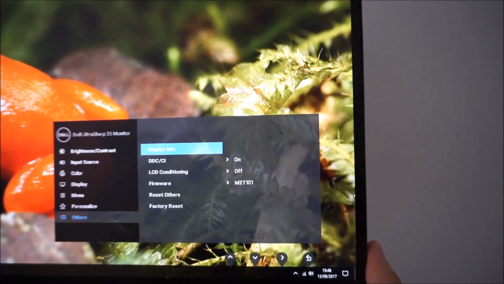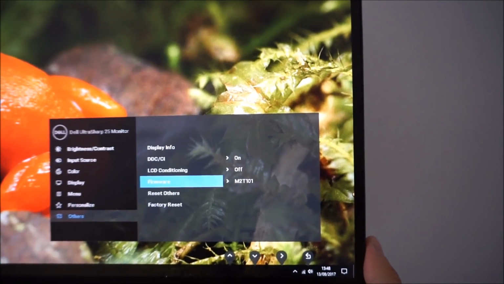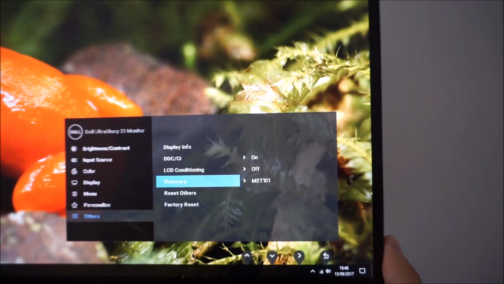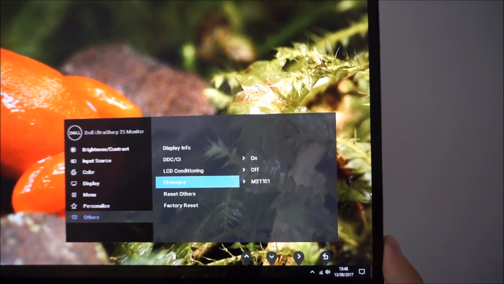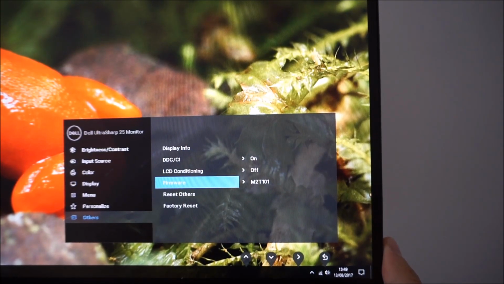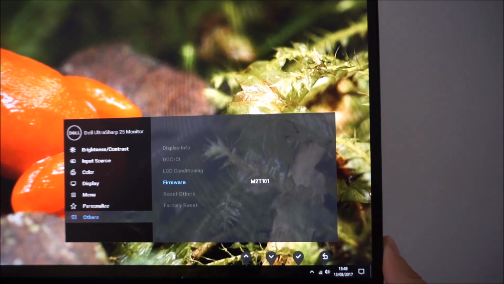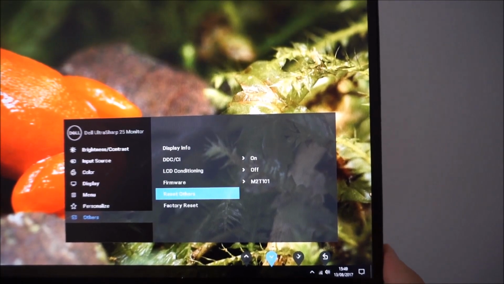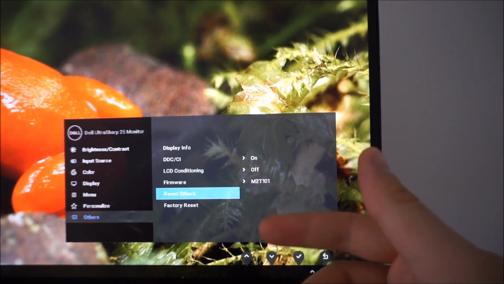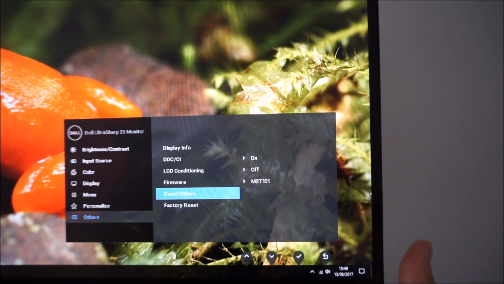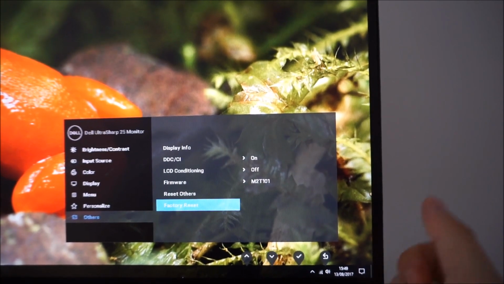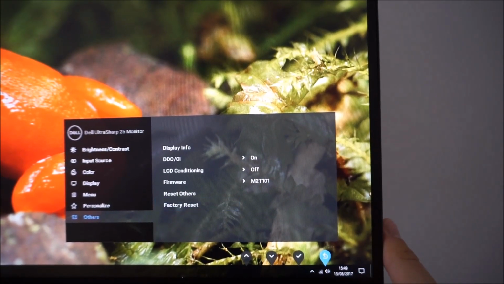There's also a little thing there that just says what firmware the screen is using, which is helpful for Dell factory diagnostics, or if you're just interested in that kind of thing. There's an option to reset everything on this particular menu to the factory defaults, and finally an option to reset everything to the factory defaults.